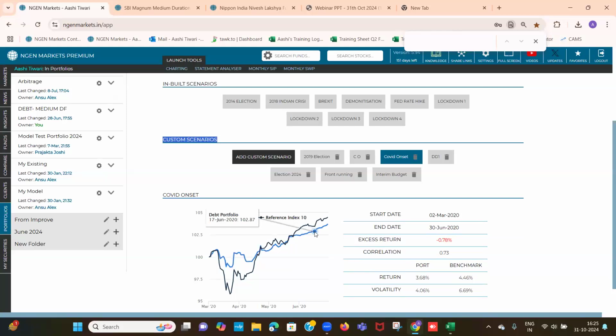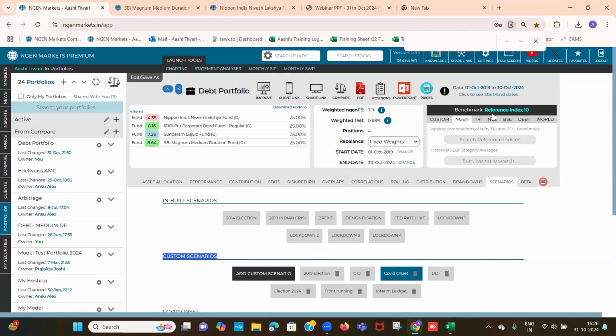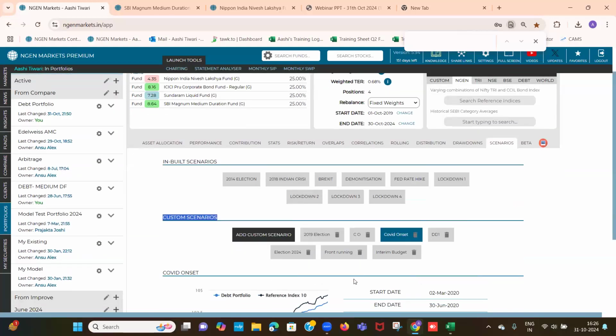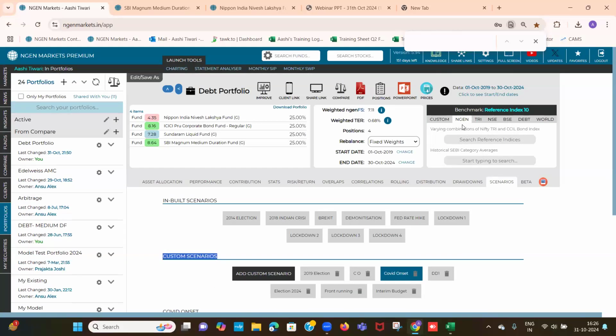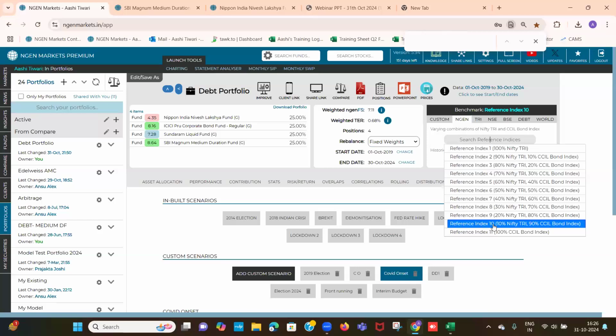Now you see the blue line represents our portfolio, whereas the black line represents the index. As of now, it is being compared with a reference index 10. Now to check the component, or if you wish to change the benchmark, that can be done using this benchmark section on the top right. To understand what is the component of reference index 10, we'll move towards this benchmark section, and in the engine subtab, you can search for the reference indices. So here you see it is made up of 10% Nifty TRI and 90% CRISIL bond index.